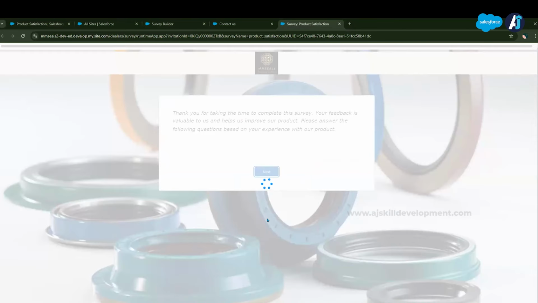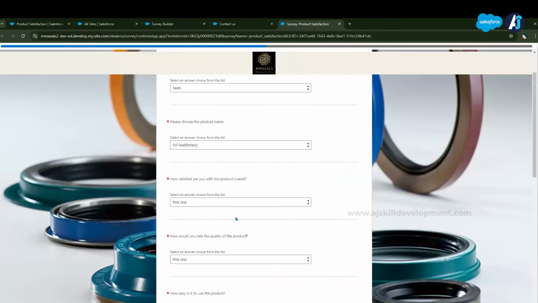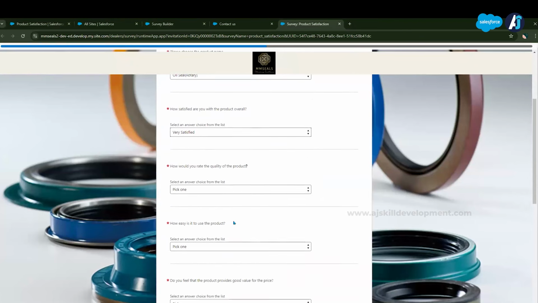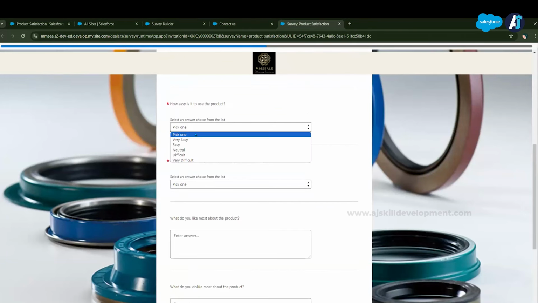Now, it comprises a set of questions where we are asking what kind of feedback they are going to give. They have to choose the product, what product they have purchased. This is a product satisfaction survey. The questions which are marked with a red asterisk need to be answered. Without that, we cannot finish the survey.